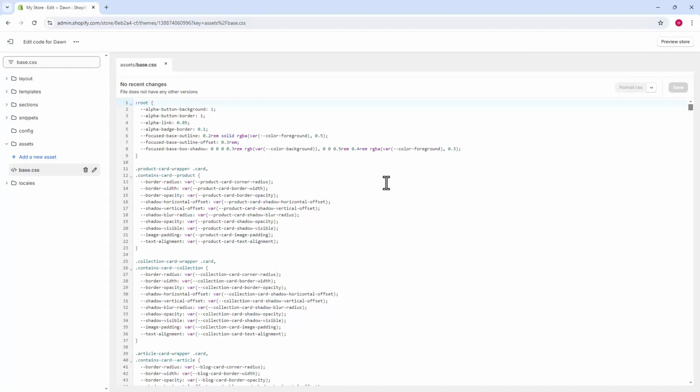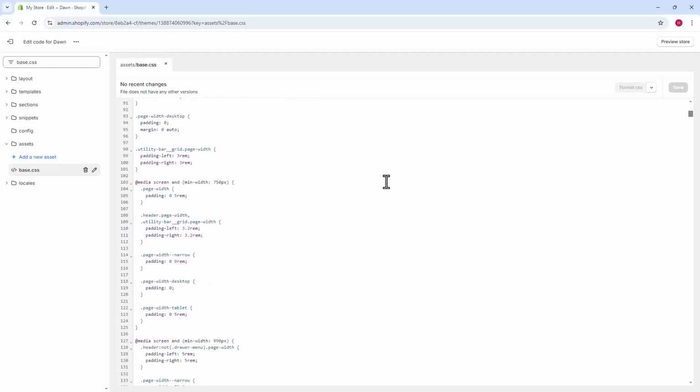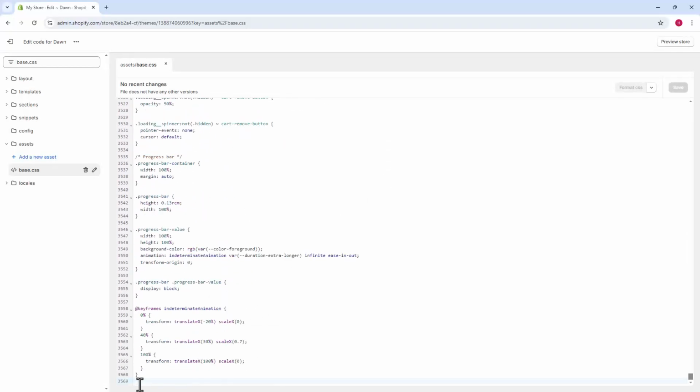We'll scroll down to the very last line of this script. Just keep scrolling to the bottom. At the end, you'll see a blank line. Skip 2 lines after it.